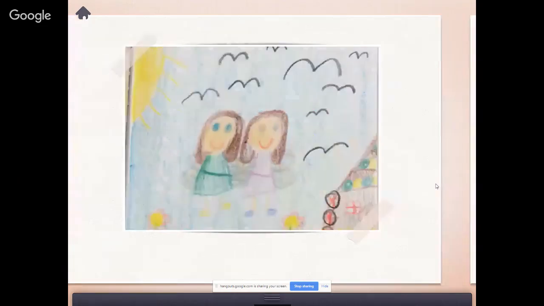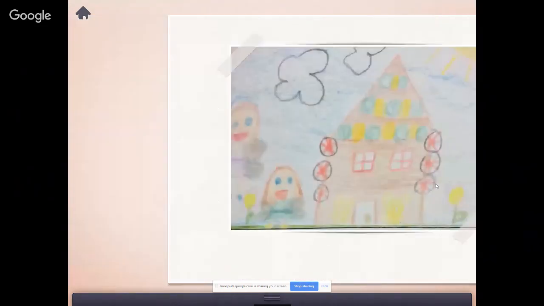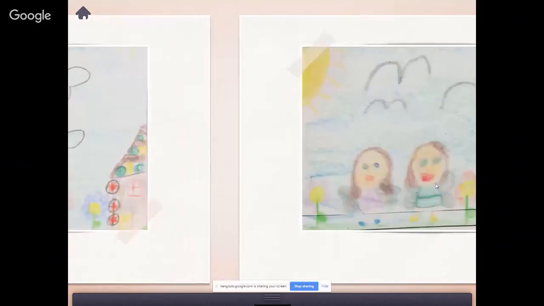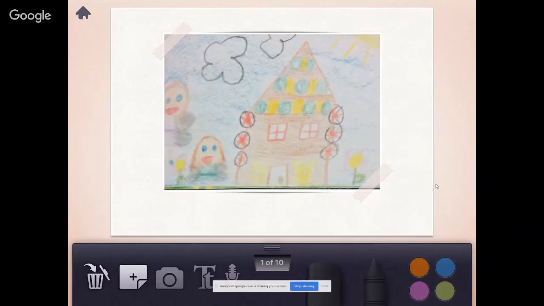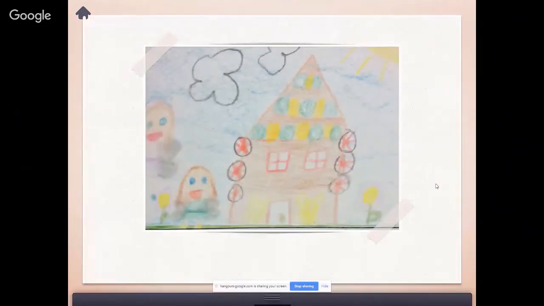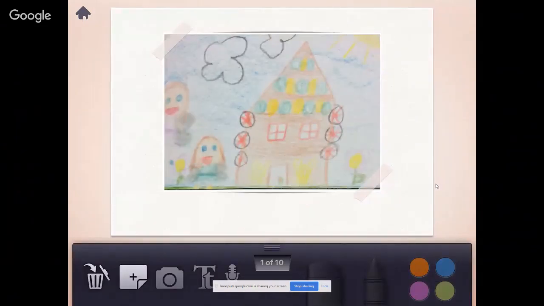Okay, so I'm going to go back to the very first picture and show you, once you get ready to add pages, at the very bottom, you see the 3 lines. That is going to be your menu to be able to either delete a page. You see the trash can at the bottom, and next to it, you see a page with a plus sign. That means that you can add a page.